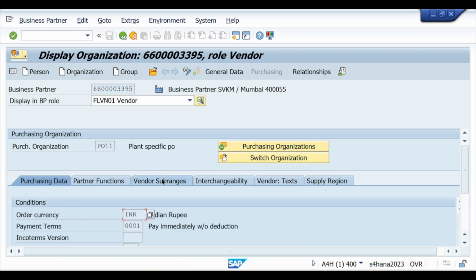Okay, so this is the way, through this way, you have maintained your business partner as per customer, as per supplier.